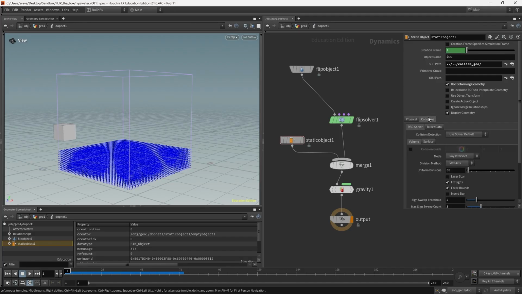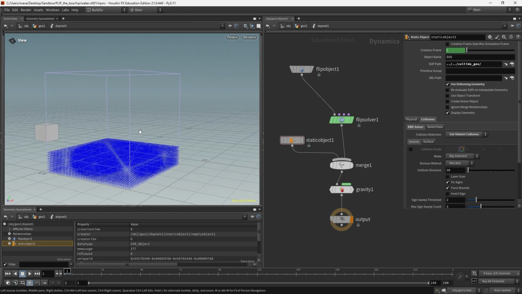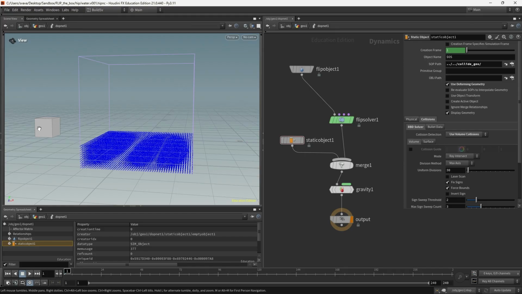Inside of collision, you can see we have some option for collision detection set to use solver default. And the default of the flip solver is a volume collision. So you can either just keep it as default or set it to use volume collision. And the box that you're seeing in the scene view right now is not the actual box that will be simulated. The actual simulated box is this one. So I recommend always checking out the collision guide.